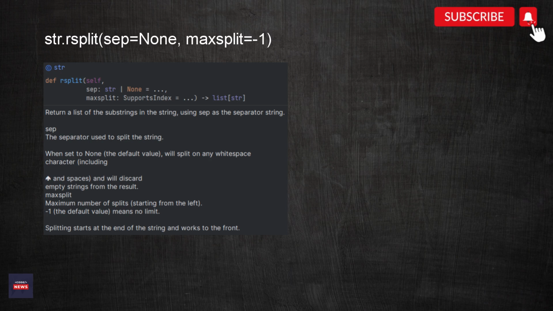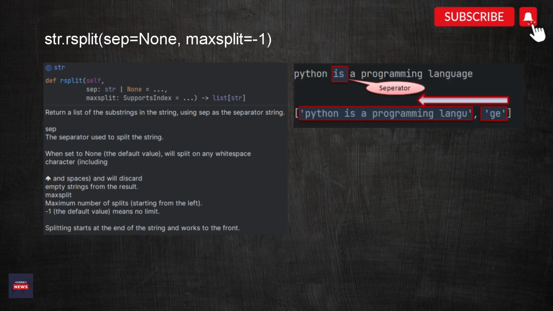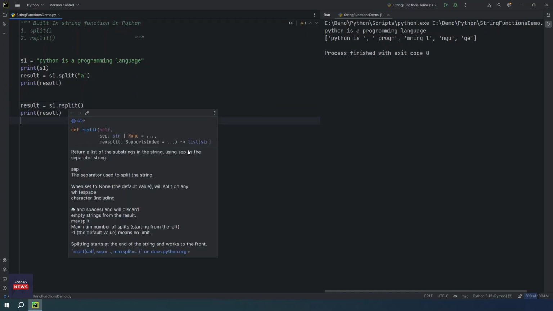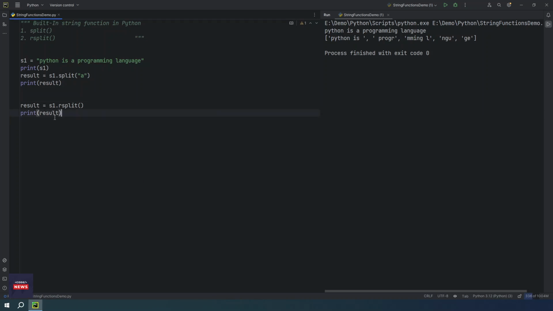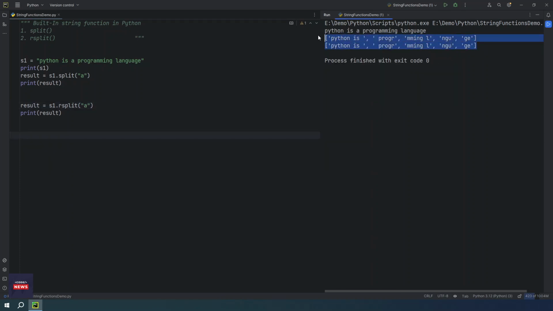Now let's see our next method, that is rsplit, which is pretty similar to the split function. This function returns a list of strings after breaking the given string from the right side by the specified separator. And this function returns the same type of data, which is a list of strings. There is no difference. If you use it, you will see this is fine. If you want to specify your delimiter a, it will show you the same output.